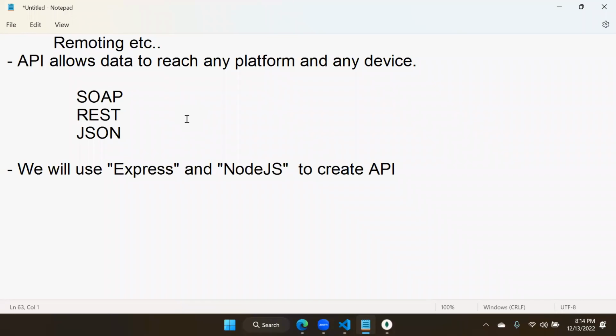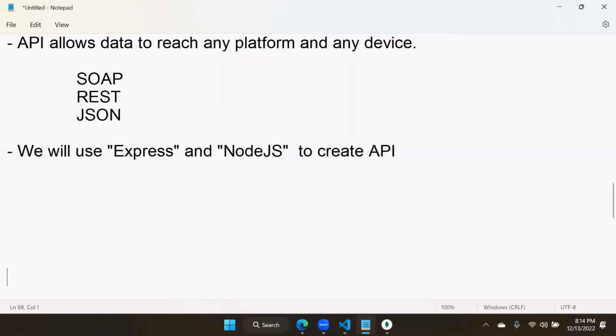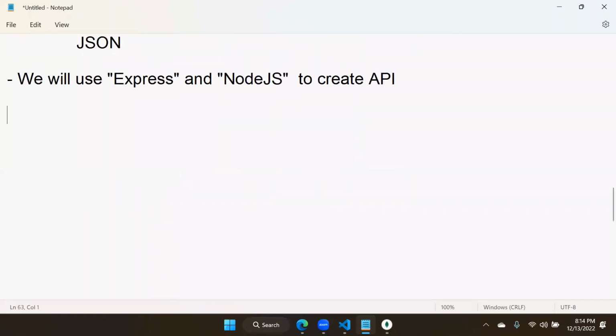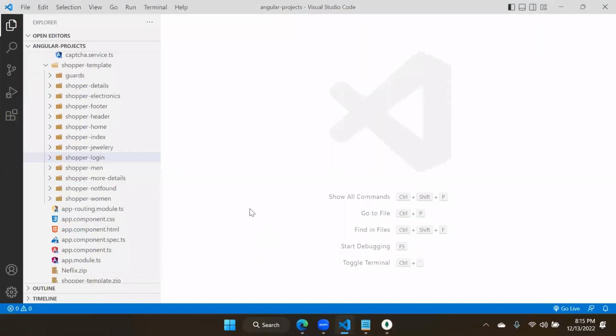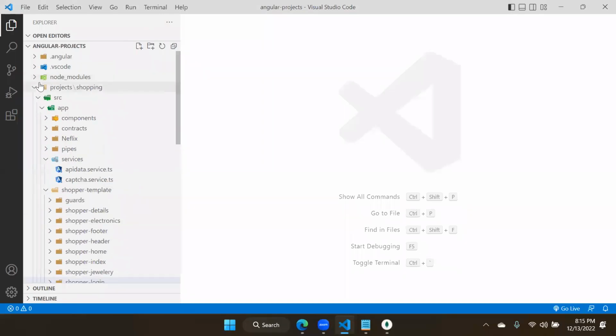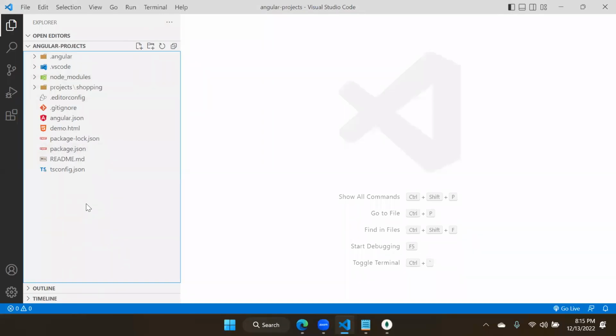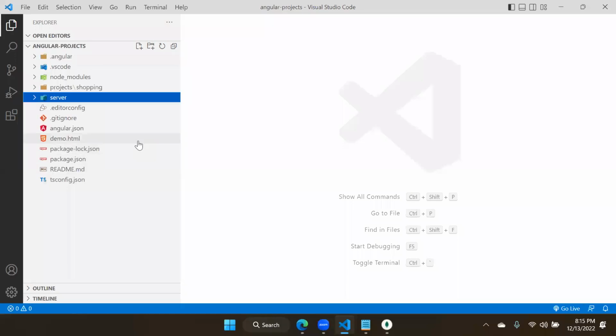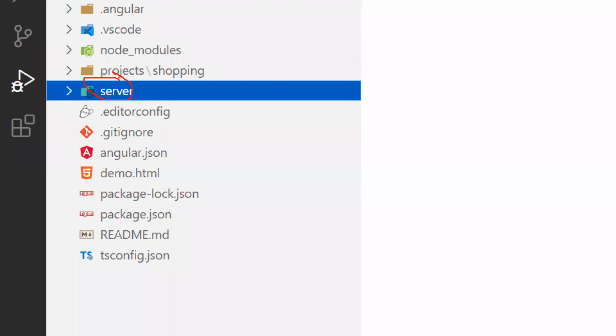Now we will see how to create an API. For that, you need to set up some basics. Let's see how to create an API in our project. For that, I will use this workspace. In this workspace, we will create a folder, server. All the server-side logic we will keep here.